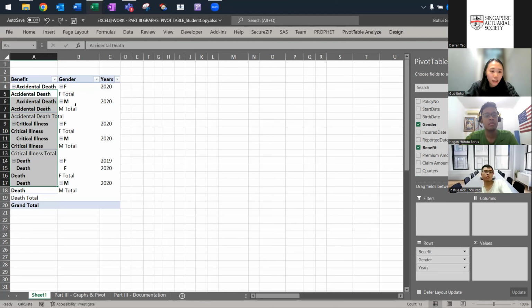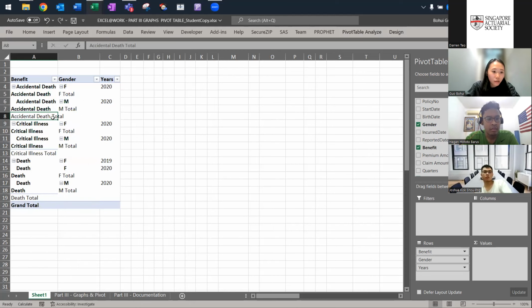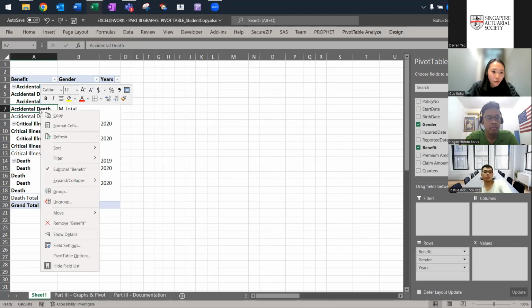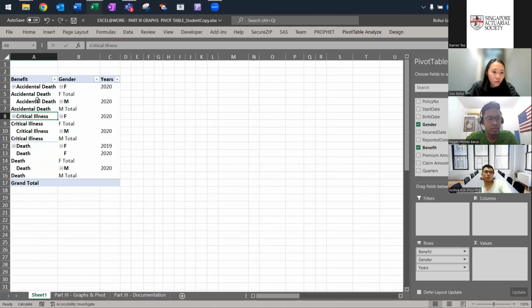Then once I do that, another thing I will do is to remove all of this total because what I want to see, I'll be able to do it outside of this. I don't really need a subtotal. So just remove the subtotal. Like this. So right click on the total that you don't want to have. Because if you right click on other things, yeah, just remove the subtotals.